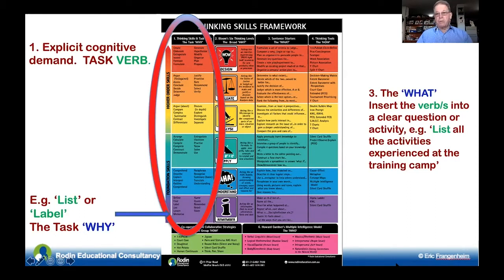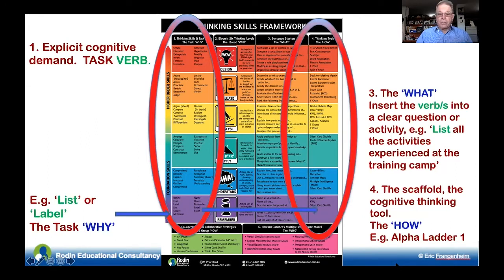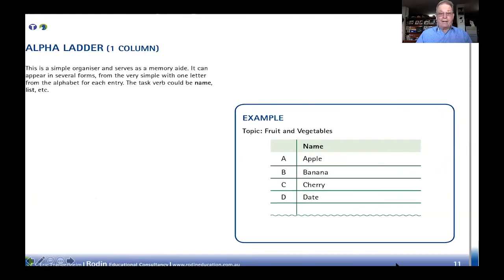The third thing to do is ask, what is it that we're asking people to do? So we must use the verb or the verbs in a sentence. And that could be a question or an activity. For example, list all the activities experienced at the recent training camp. And then my favorite word, apart from Shiraz, is how. So you look at the fourth column, and that's where all these thinking tools, the templates, the graphic organizers are. And in this case, we're going to use something called the alpha ladder.